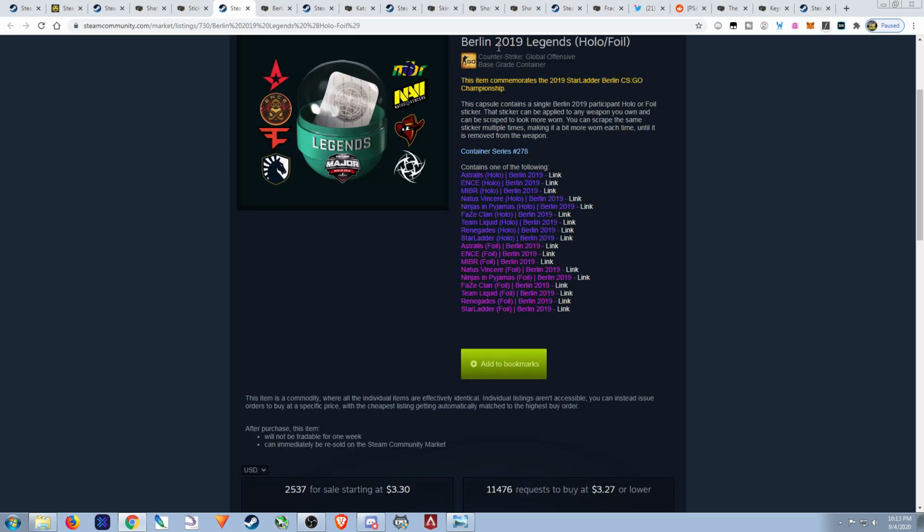Here's an example. Here's the Berlin 2019 Legends Holo Foil Capsules. Has some good stickers in here. Phase, Navi, Astralis, Liquid. I mean, some really good stickers in here. I would say in my VR, but yeah, we all know what happened with them and the coaches and this and that. So that's not going to be so popular for a while. But we still have some really good ones like Phase, Navi, Astralis, Liquid. Still some great stickers in here.